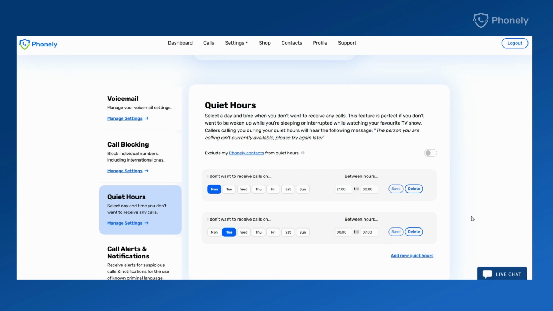Finally, should you wish, you can exclude your contacts from your quiet hours simply by using this toggle.